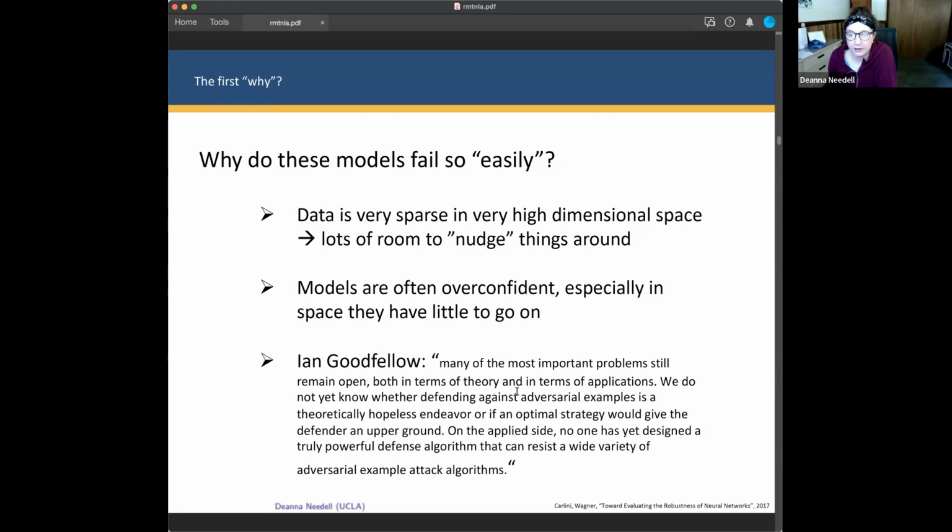And so Ian Goodfellow, right, the computer scientist, quoted that many of the most important problems still remain open, both in terms of theory and in terms of applications. We do not yet know whether defending against adversarial examples is a theoretically hopeless endeavor, or if an optimal strategy would give the defender an upper hand.